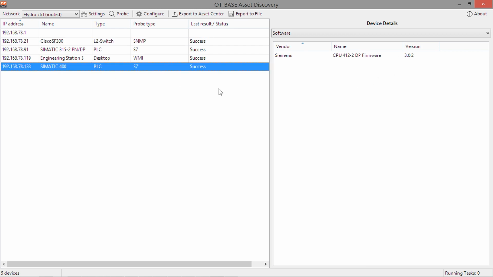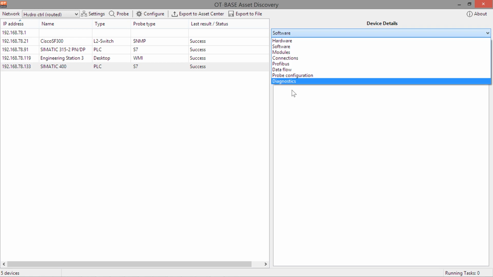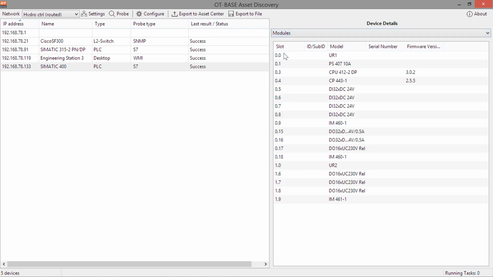Or for the Siemens PLC, I do see the firmware version of my CPU, but it even gets better. If I go to modules, I can even see any firmware versions that are running on I/O modules on the backplane. So for example, in this case, on the communications processor CP443-1, firmware version 2.5.5 is running.